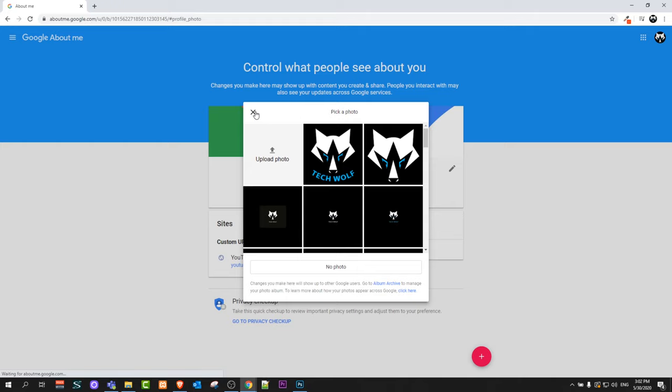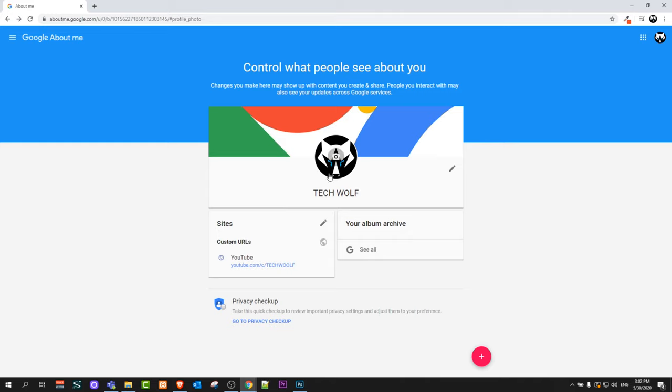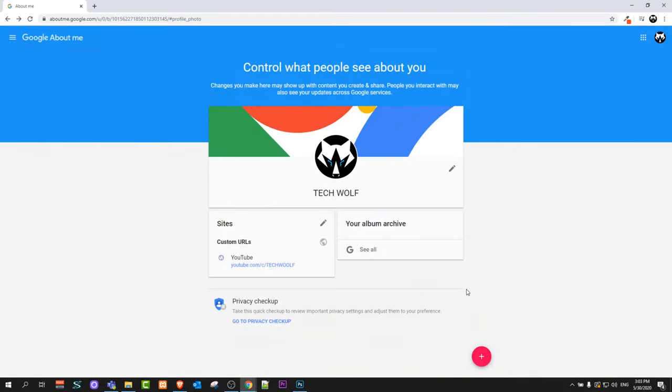And to edit your YouTube channel name, just close this option here, and here at the very top right corner you will see this pencil icon. Just click on this pencil icon, scroll a little bit down, and here you will see your name, and you can change this name to something else if you want. And after you have done, click OK and you will change your YouTube channel name.